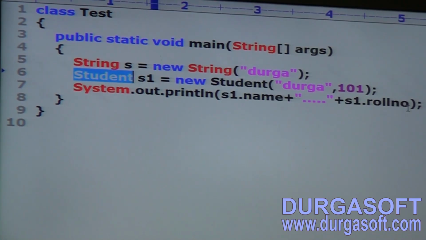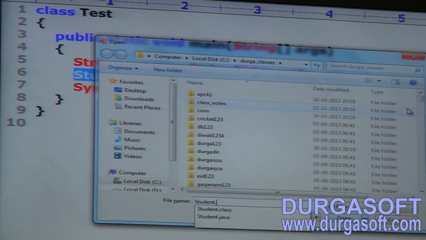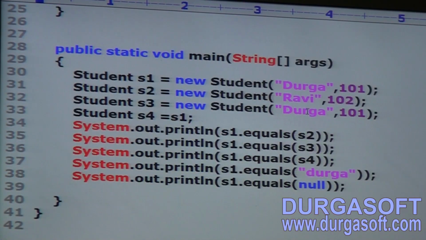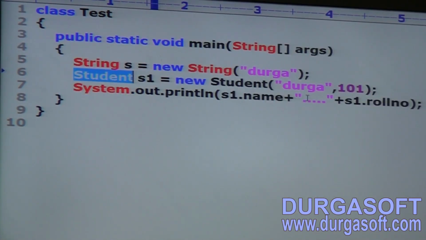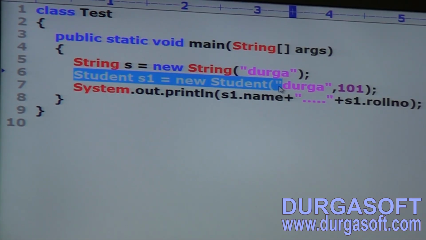Let me open it with Control O. Okay, Student.java. Yes, the Student class is available in my current working directory. This class has a name and roll number, and I am just assigning the name and roll number. Are you able to understand? All classes present in the lang package and in the current working directory we are not required to import, because they are by default available to every Java program. Clear for all of you, right?